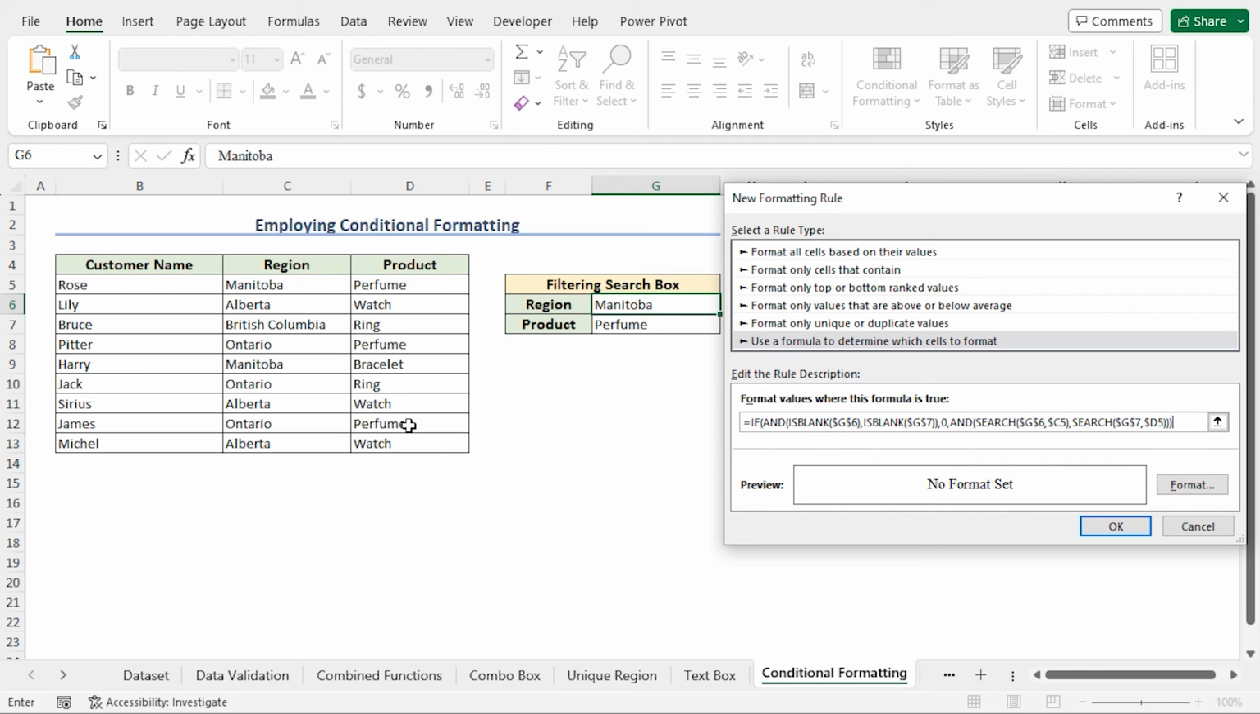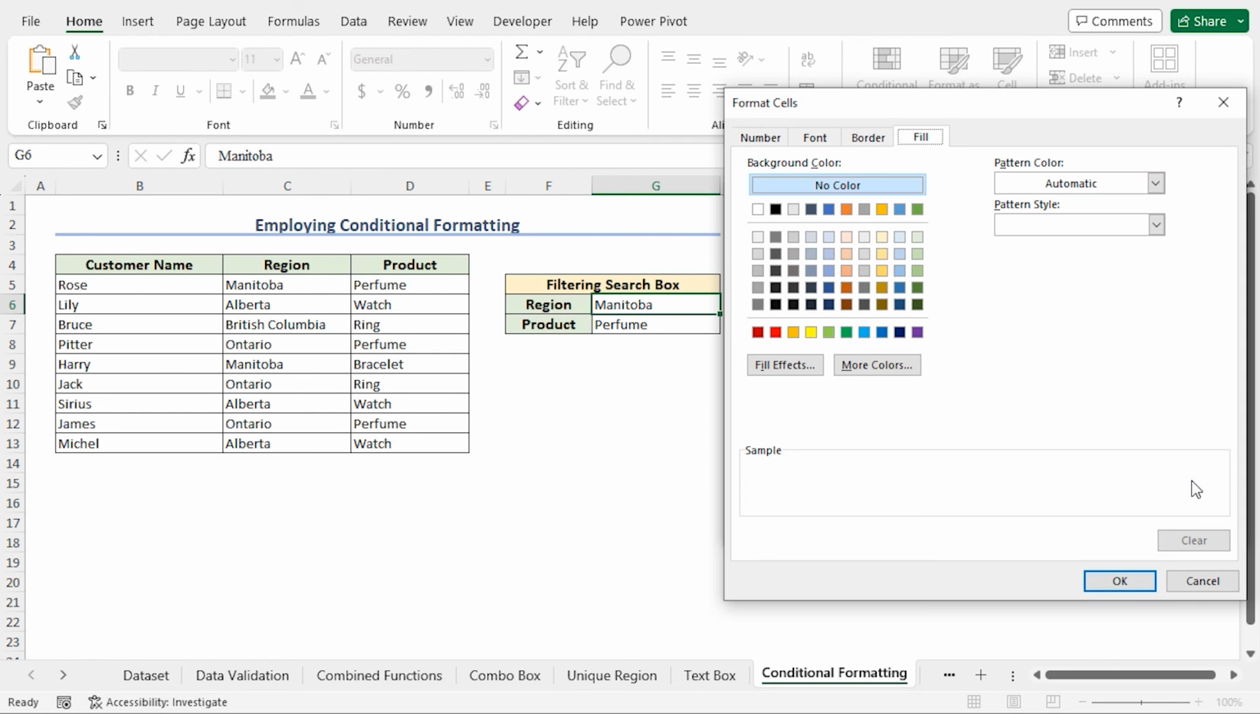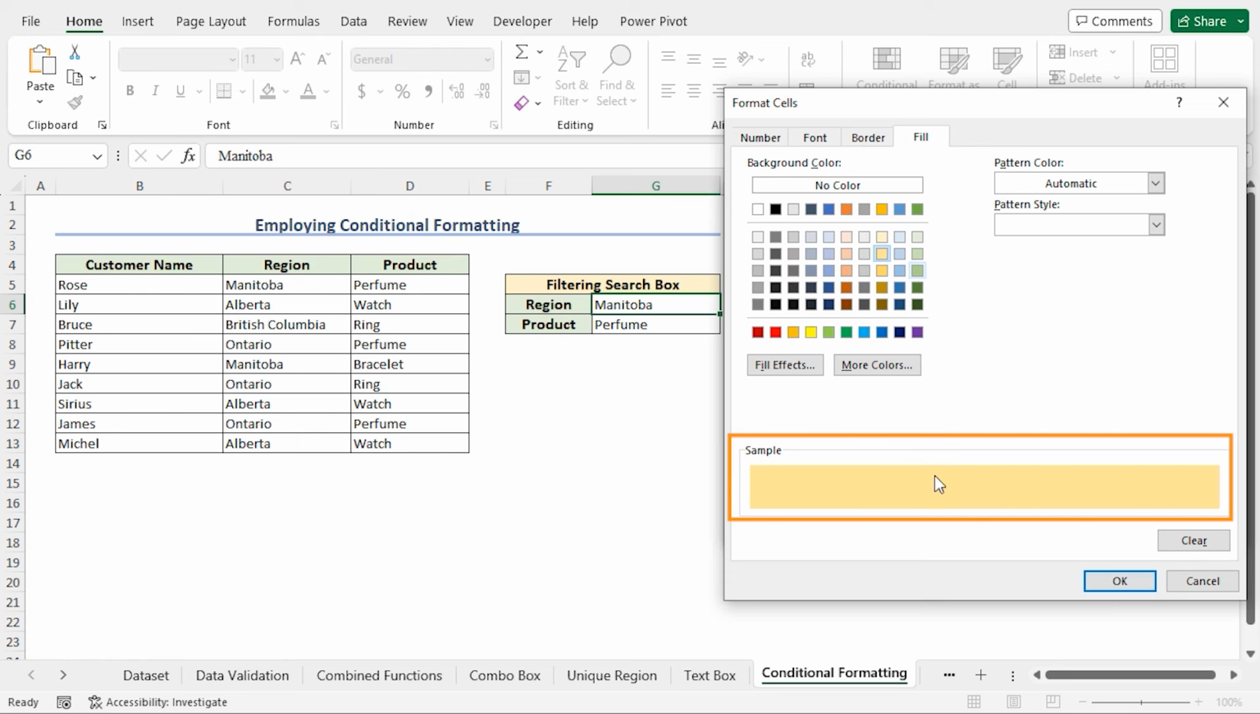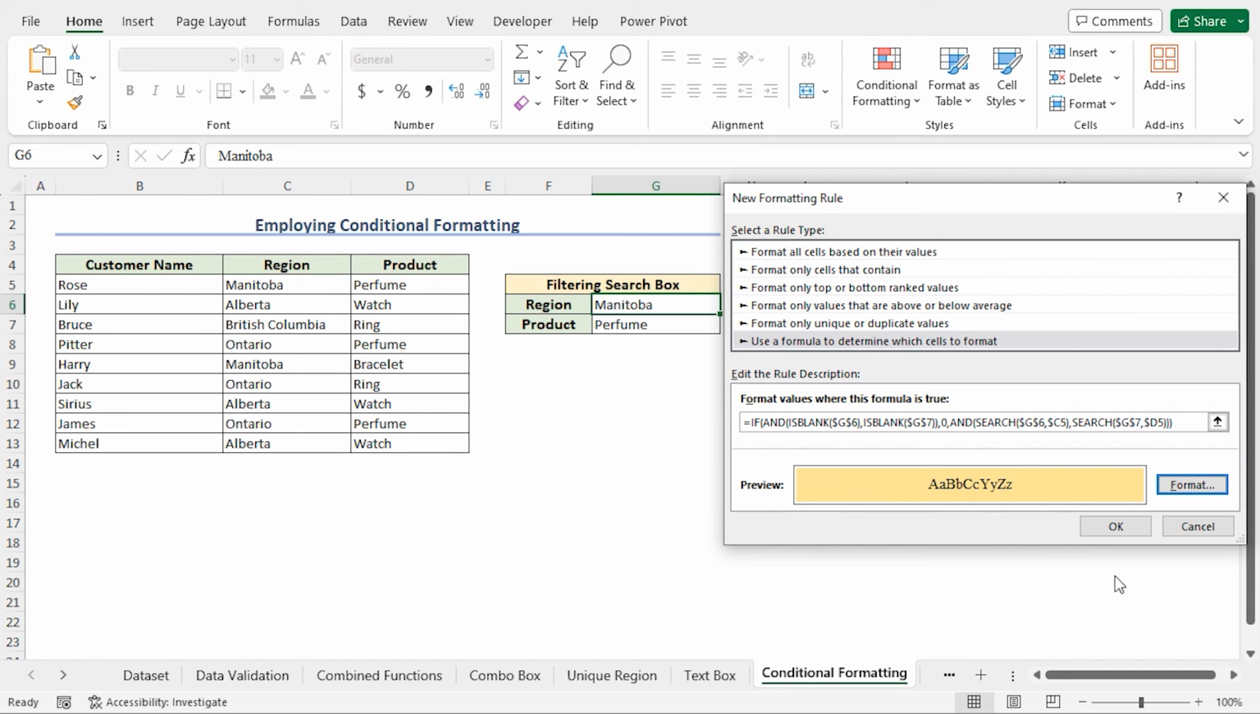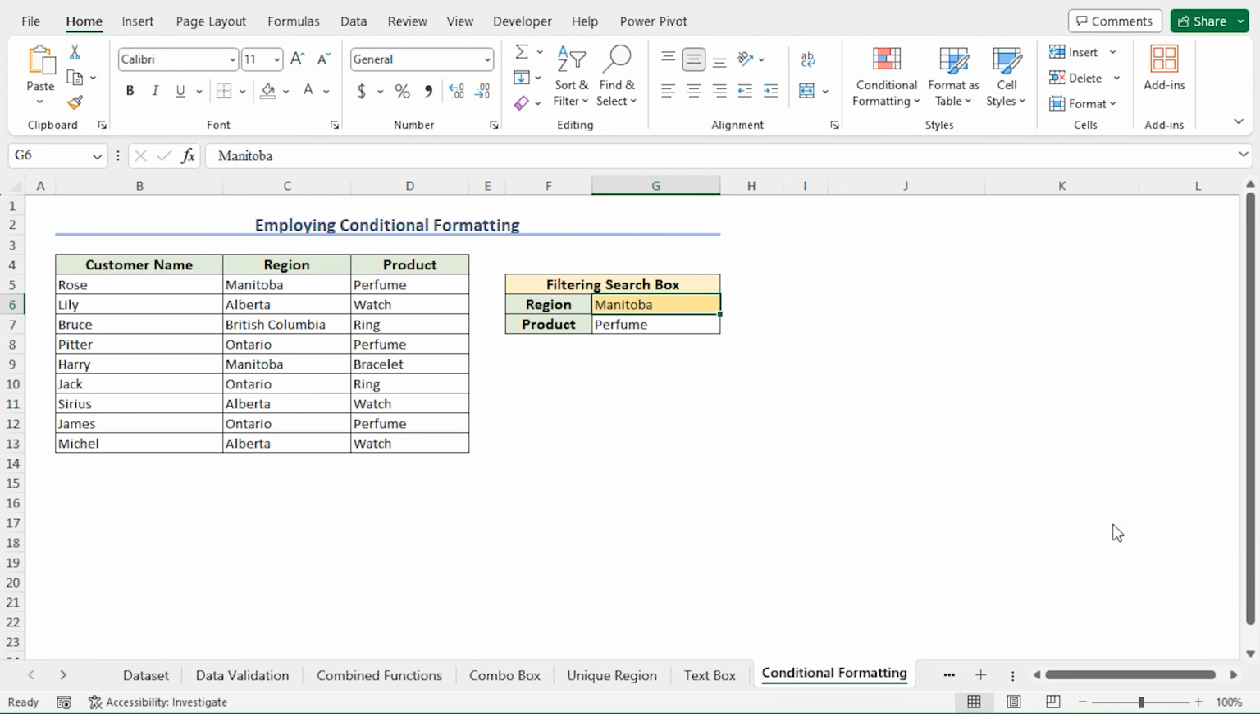To apply the formatting, go to the Format option, and this opens the Format Cells window. From the Fill Color, you will find the available colors to fill the cells that meet the condition. In my case, I'll choose this color. In the sample field, you can see a sample of this color. Now click on OK. Finally, to apply this formatting, click on OK. As a result, you can see that the cell G6 is formatted accordingly. This means our formula to format the cell is working.